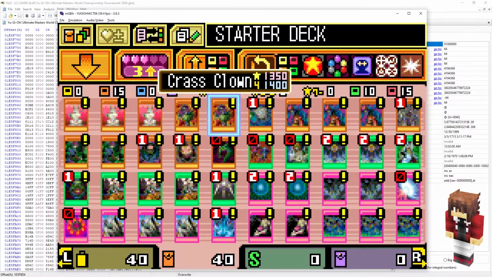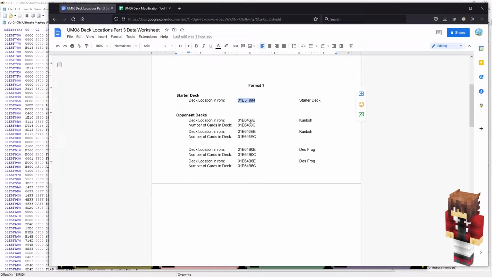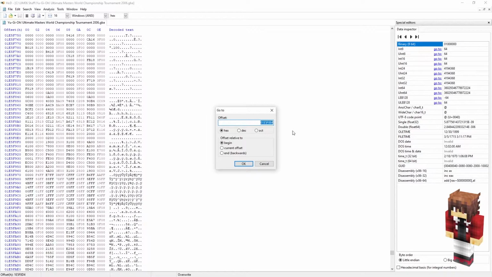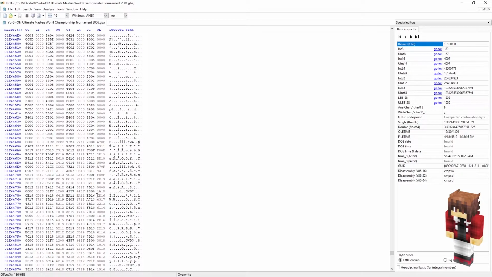The opponents are very similar, as you'll see. If we go back to our worksheet, we have 2 locations for Karibo. Just go ahead and grab this top one so you can see what I'm talking about. Go to search, go to, and paste it in here. So you can see it took our cursor right here, and you can see it's got our 2-byte card codes here, all 40 of them.